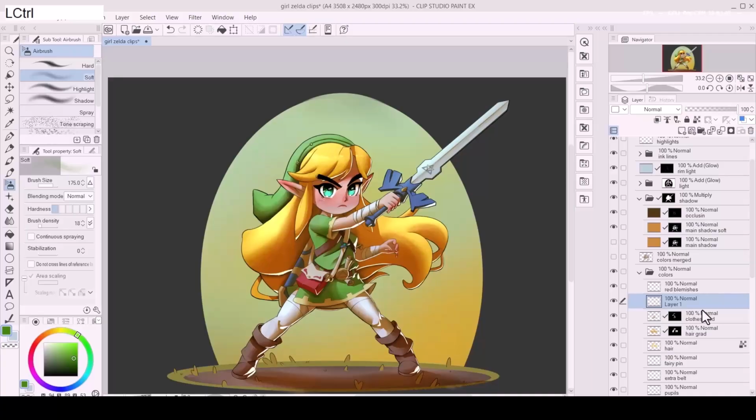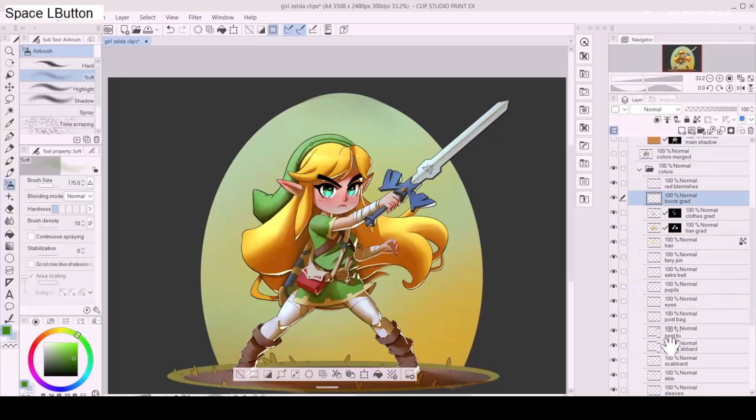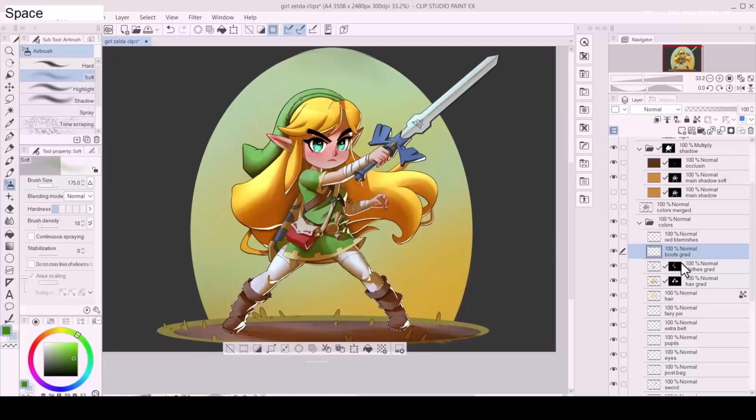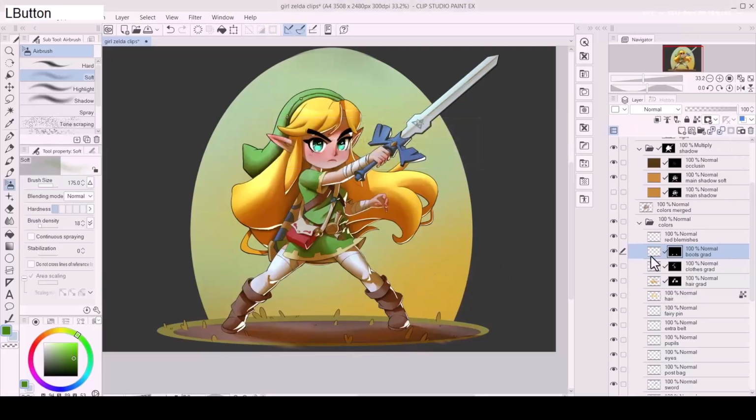When you've finished, make a new layer and call this layer Boots Gradient. Make a selection of your boots and in a similar fashion, after you've made a mask of that selection, choose a warmer brown color, perhaps you can make it slightly more orange, and with a soft brush, color over it to give it that nice color variation.